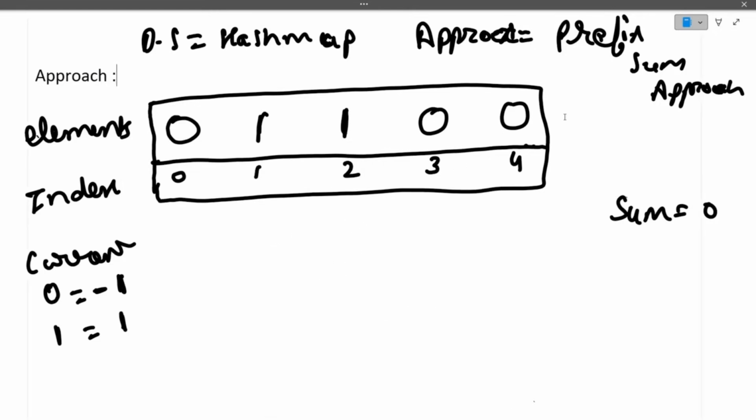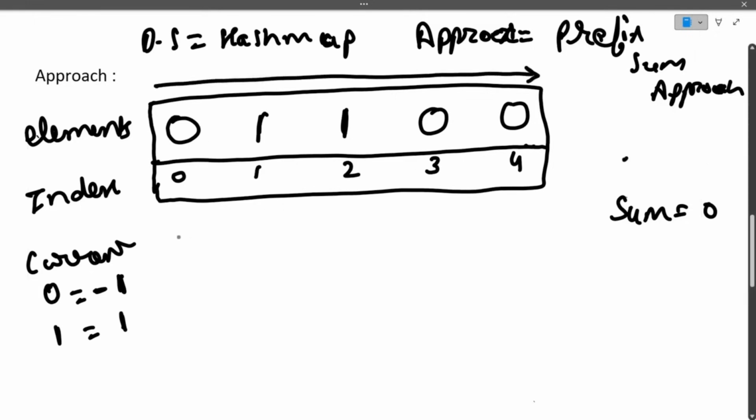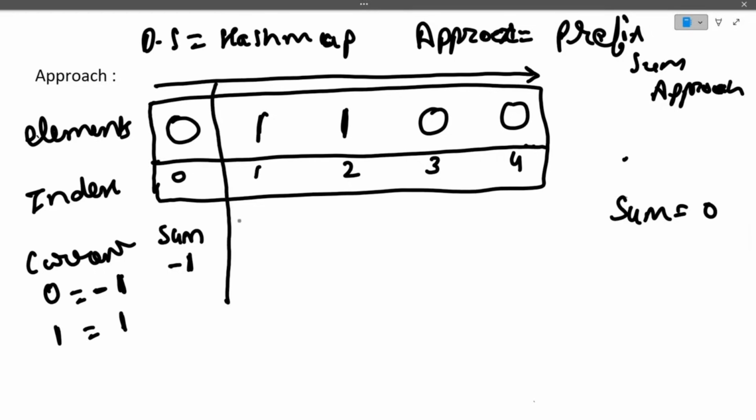Now we will be using the prefix sum approach. What does the prefix sum approach mean? Start iterating the array like this. First of all, we are at index 0, and we add this into the sum. Since the element is 0, we add -1 to the sum, so the sum becomes -1. What does this sum mean? It means that the sum of the array till here is -1.